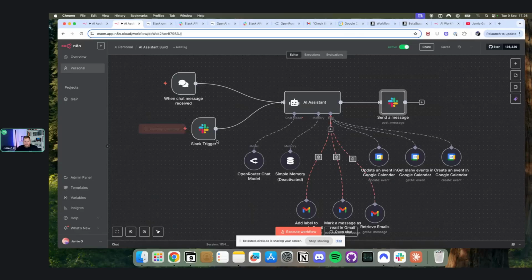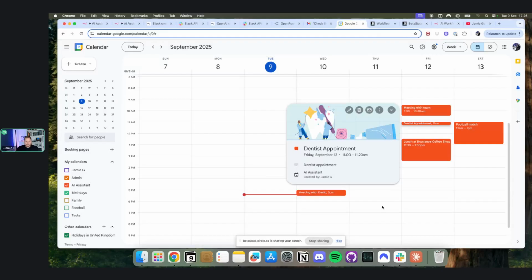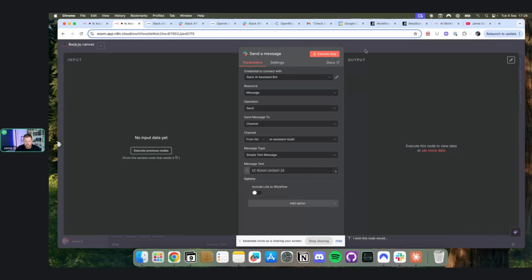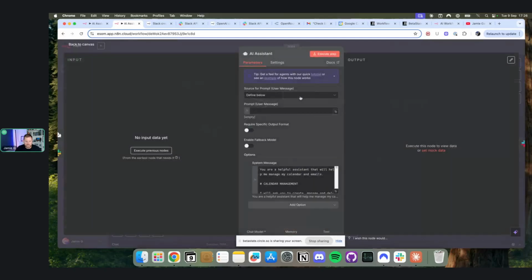Okay, it should have worked there. So let me just see. For some reason, it's coming back with that output. And I think it's probably the way I've connected that memory. But where's my calendar at? There it is. No, it hasn't added that. So going back here, let me just check here. We've got JSON.output. I've got AI assistant.